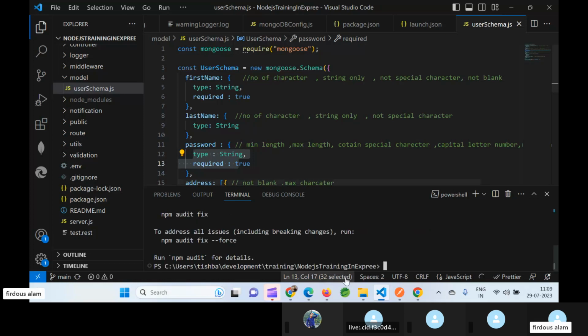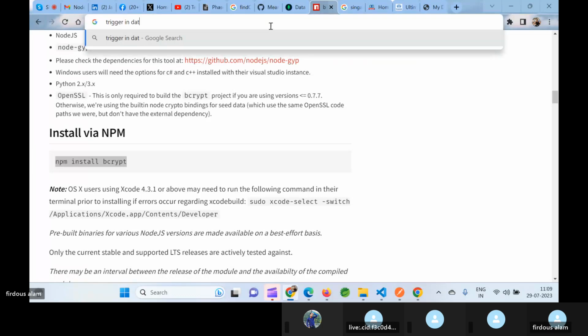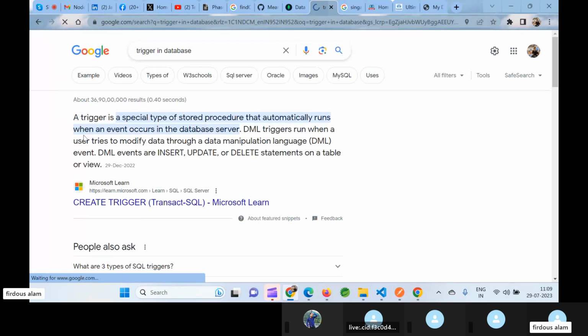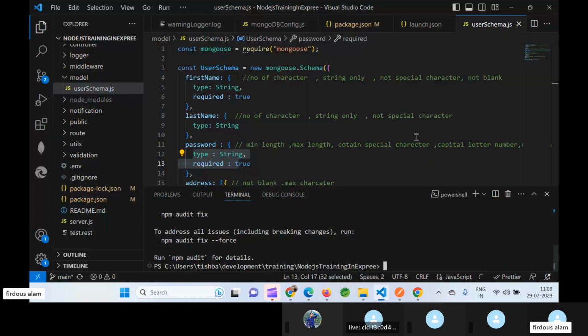Okay, so I have saved this module, and next I will create a trigger in the database. So what is a trigger? A trigger is a special type of stored procedure that automatically runs when an event occurs on a database server. So whenever I save any new user, I will run a trigger and encrypt the password. Whatever password I provide, I will encrypt it with the help of the trigger.